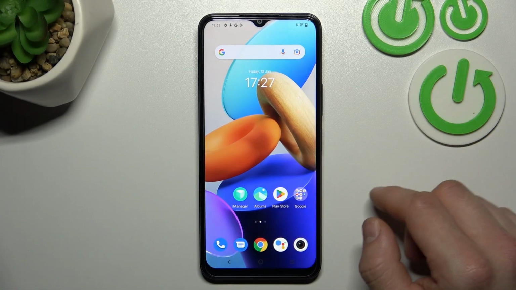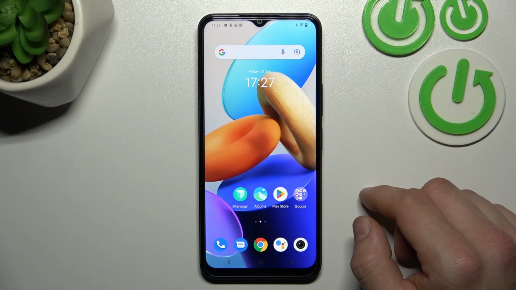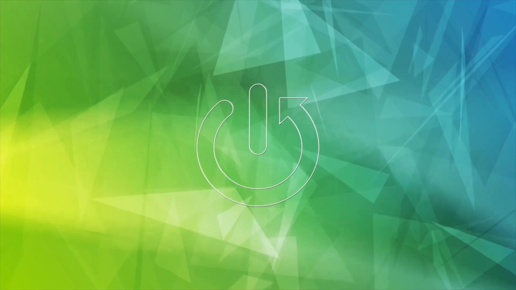Hello, in front of me I've got VIVO Y22S. In this video I'll show you how to manage Google Pay app.